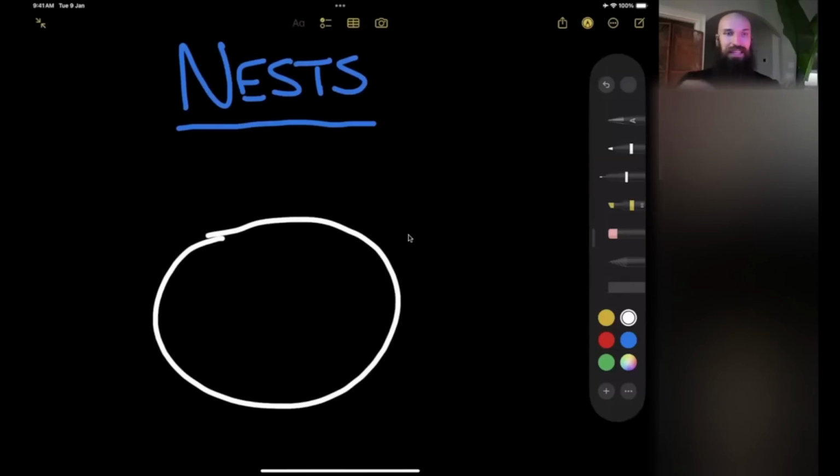Fantastic. Let's look at nests. Nests are really, as we saw with the scale and the zones, a really great technique for planting a food forest. How do you do it? What does a nest even mean?